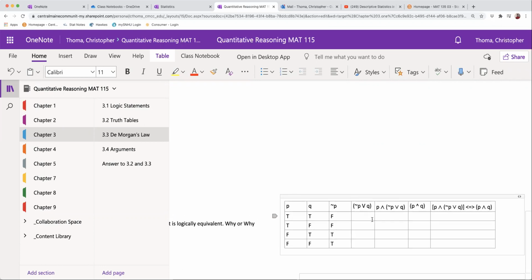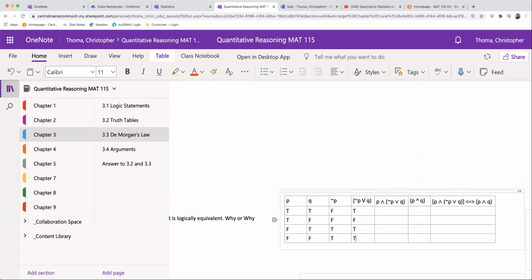And then we have our good friend OR. And so remember, OR is always true unless both are false. So I'm comparing columns 2 and 3 now. So true and false gives me a true. False and false gives me a false. Two trues is a true, and a false and a true is a true.